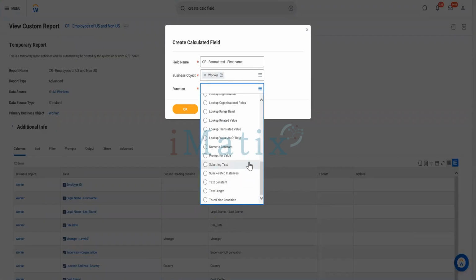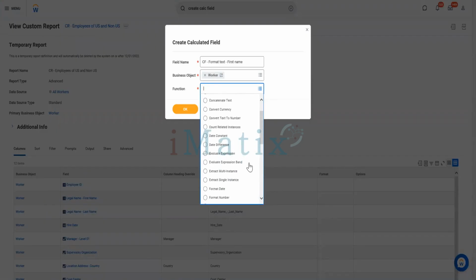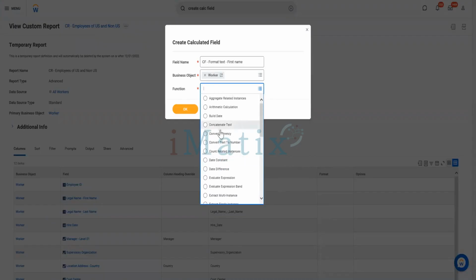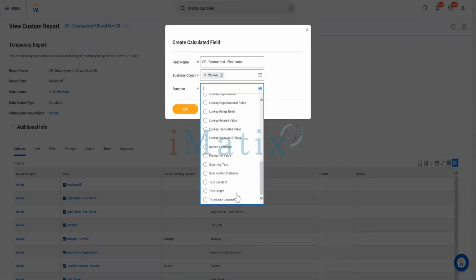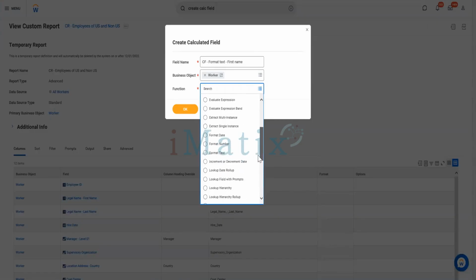If you wanted to perform evaluations of expressions, all you have to create are true or false conditions and text constants. There are 3 functions in it that you will be using in evaluations. And similarly, if you are aware of how to do lookups.